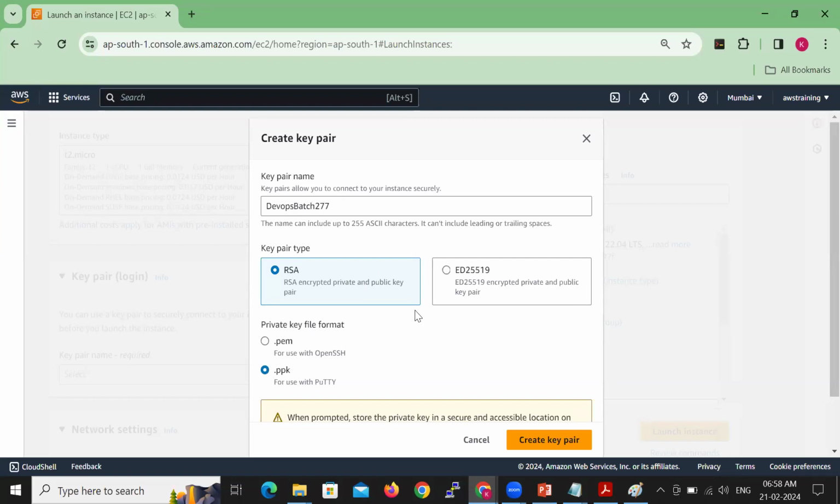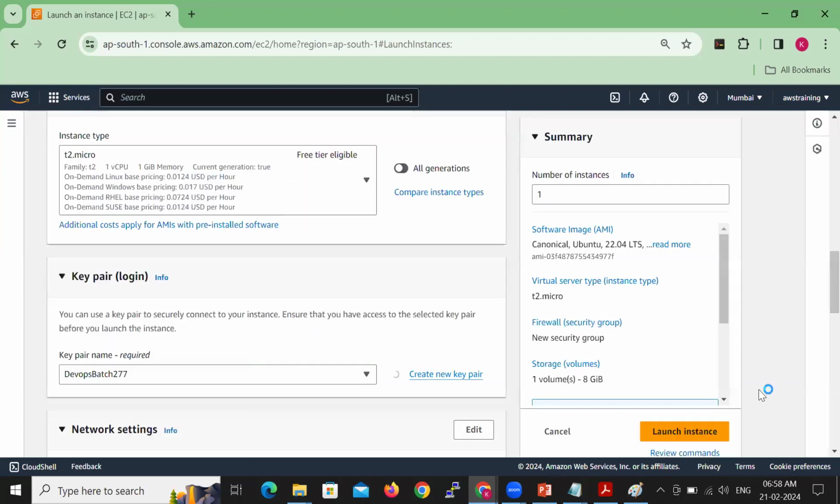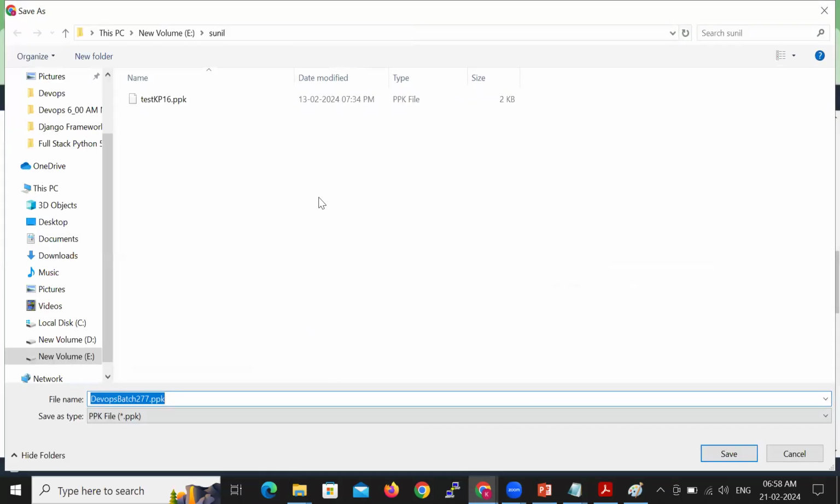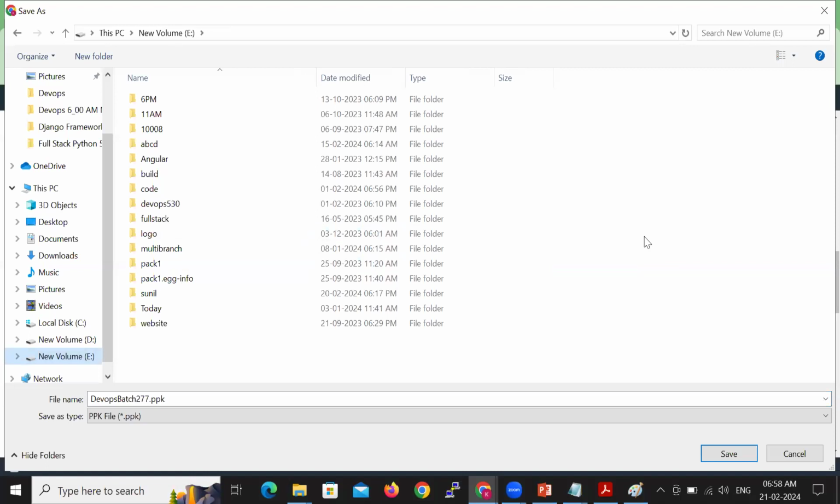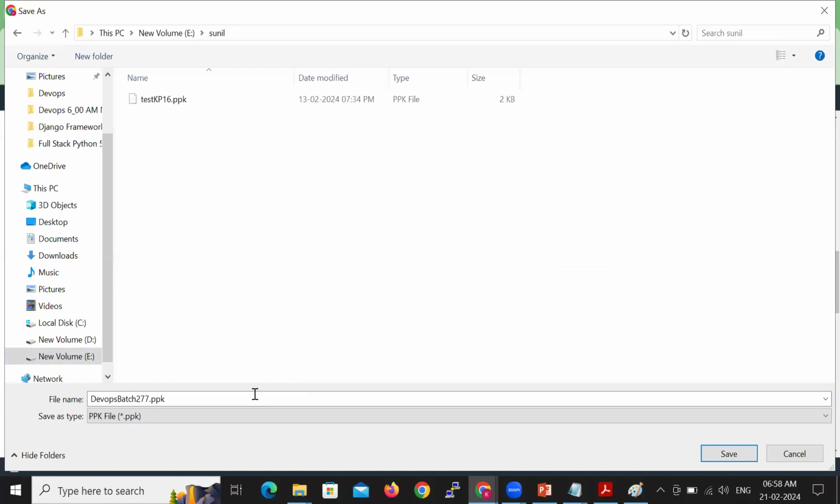So this is the key pair name, and I'm creating a key pair. A key pair is nothing but a file with the extension .ppk. When you create a new key pair, it will ask you where it should download the key pair. You can download it in any location you want. So in E drive, in Sunil folder, can you see I'm downloading the key pair. This is the key pair.